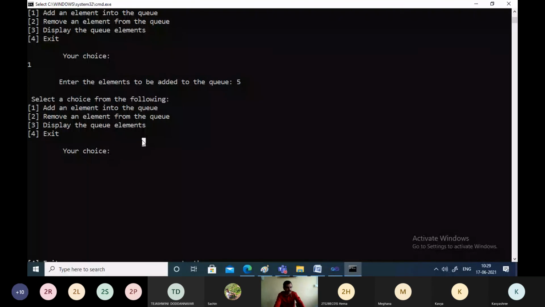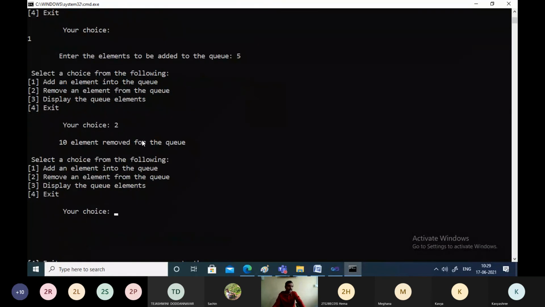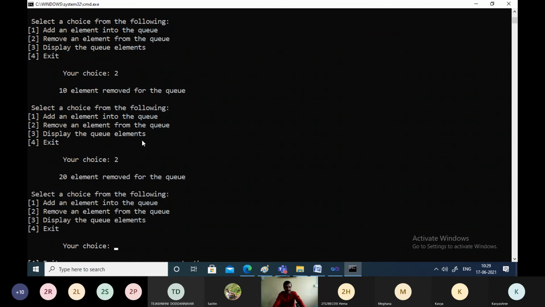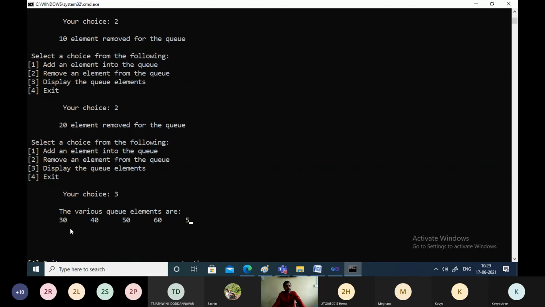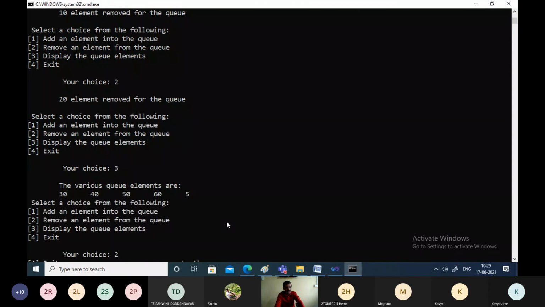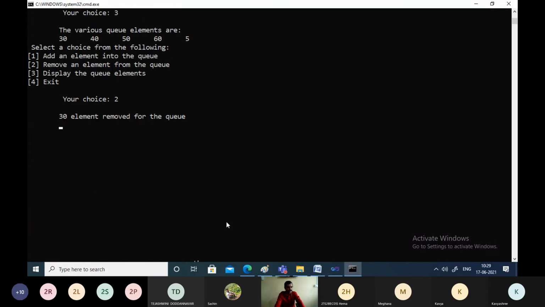Choice 2. Which element will get deleted? 10 will get deleted. Next, if you give choice 2 once again, which element will get deleted now? 20 will get deleted. So let us display it and check. So what are the elements? 30, 40, 50.